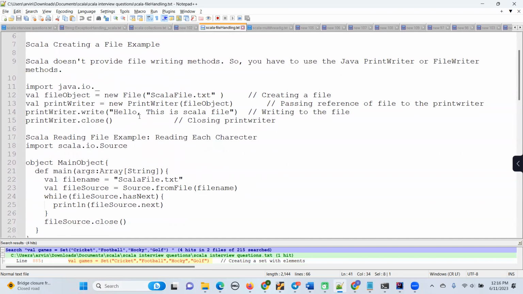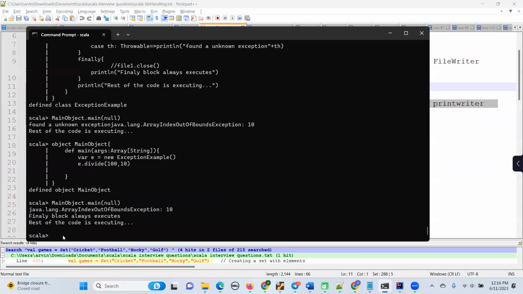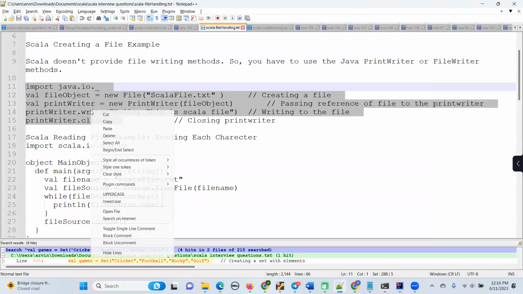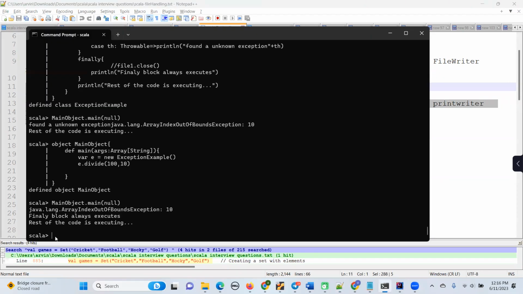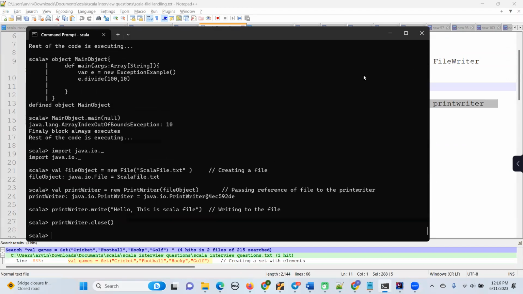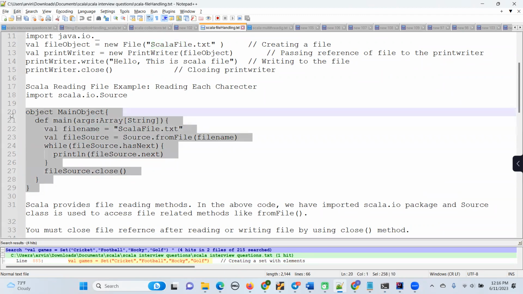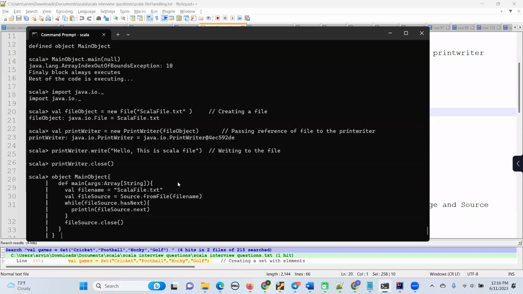Suppose I have written it. This file will be created in the location where I'm executing this Scala shell. It will create a file over there. Okay, the file is created. I can check it on my system, or otherwise I can read the file again. The same file I can read with Source.fromFile. So this will read the file.